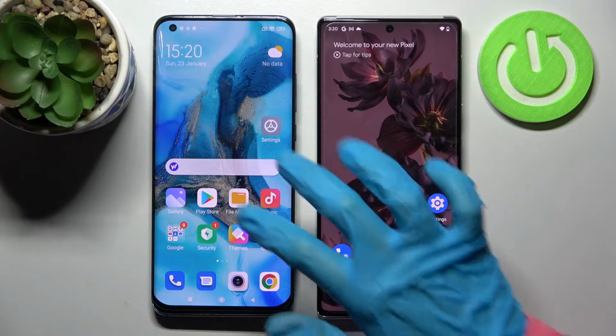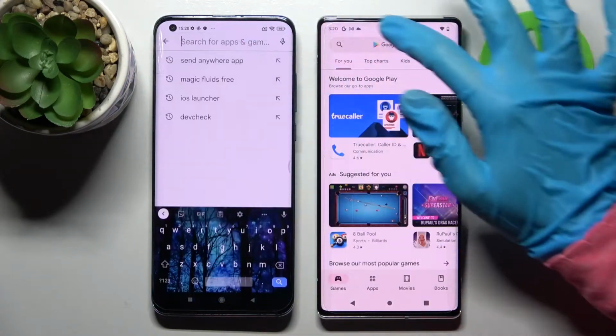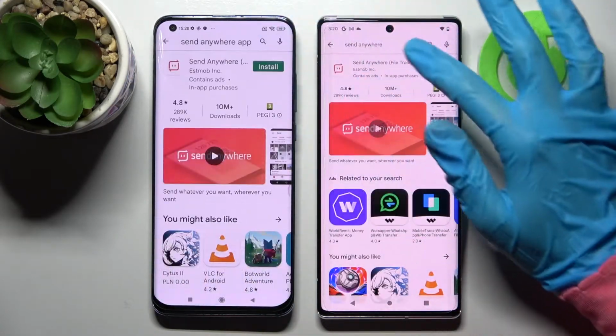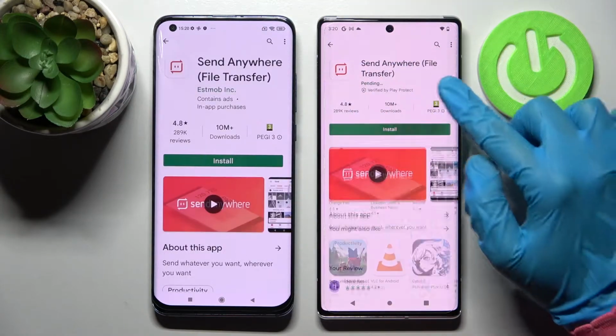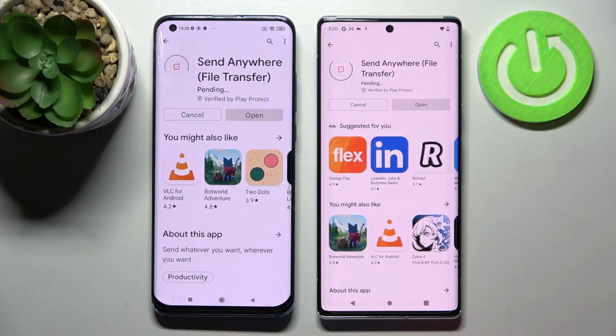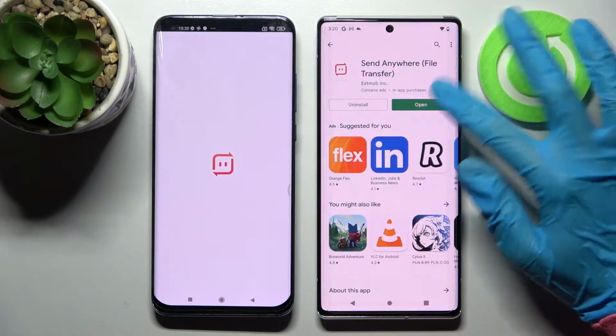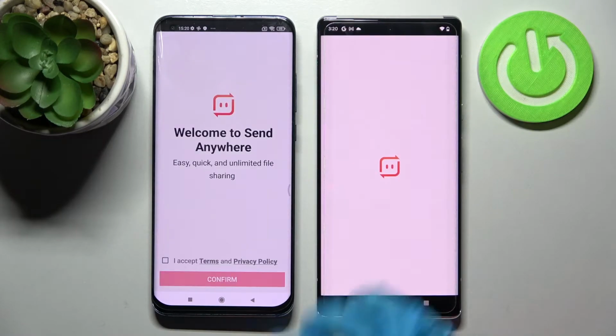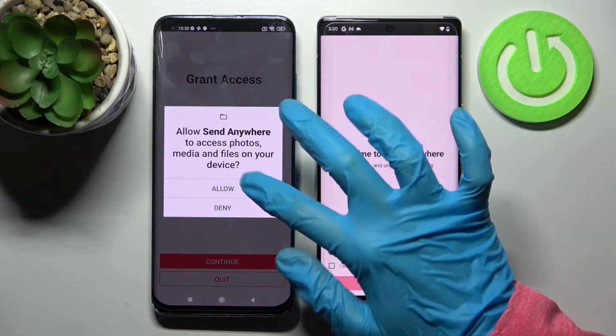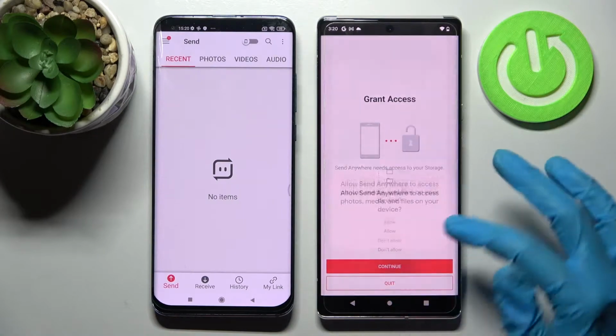6 Pro. Start by opening Play Store on both smartphones, tapping on the search bars and typing in Send Anywhere. Now install this free app from this developer. Now select Open, and from this screen here you need to choose I accept, confirm, continue, and after that allow.